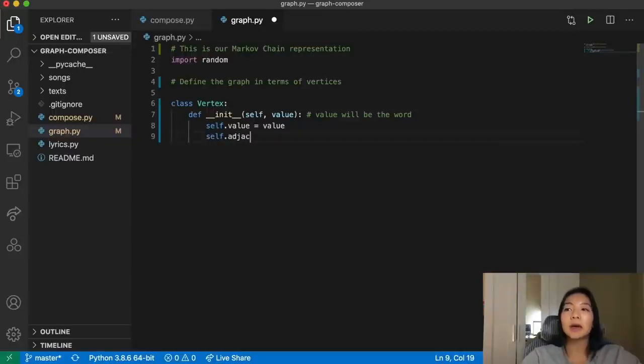And here I'm going to have a dictionary called adjacent. And what this adjacent dictionary is going to do, it's going to keep track of which vertices are connected to this vertex. And so those are going to be our keys. And then the value of that node is going to be our weight, the weight of the edge from our current vertex to the adjacent one.